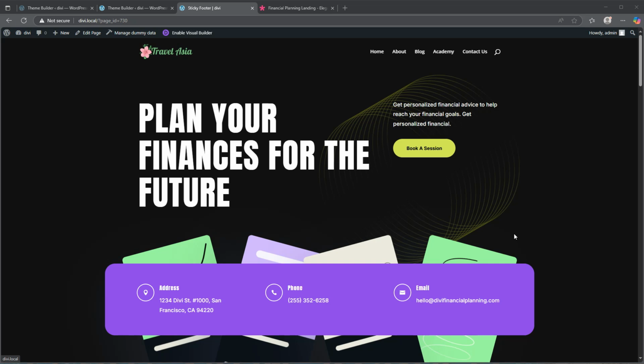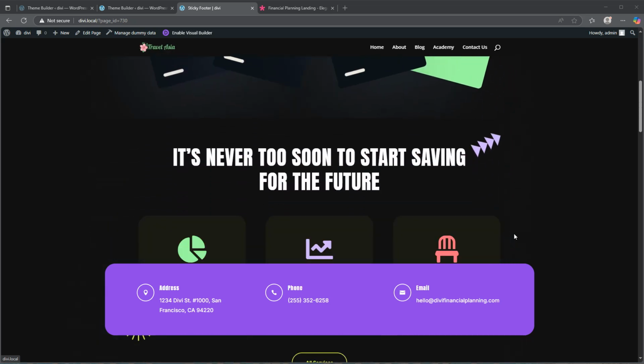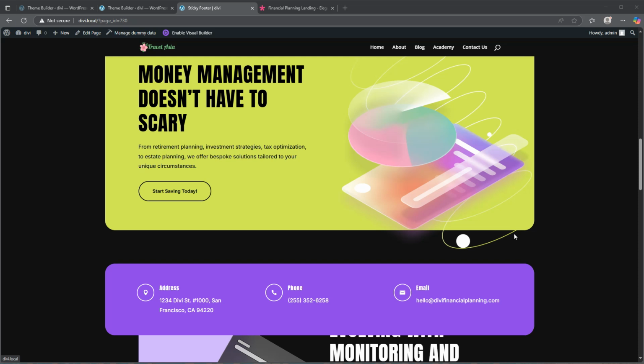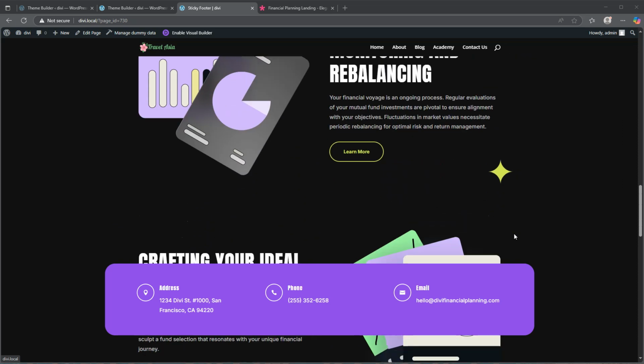Today we are going to see how to create a sticky footer bar with Divi's Sticky Options. So if that's something that you're interested in, just hit that like button and let's jump right in.